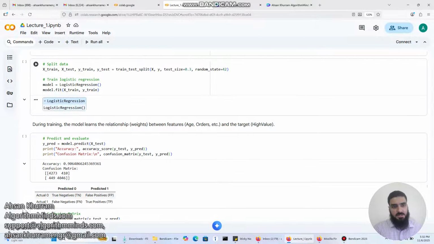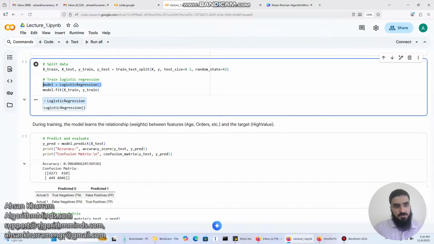Now let's move on and create an object from the class LogisticRegression by using this statement. Once we have initialized the logistic regressor, with the help of this statement we are applying the method fit and passing X_train and y_train as input arguments. This will train the model, and the model will learn the relationship, the weights, between features and the target value.